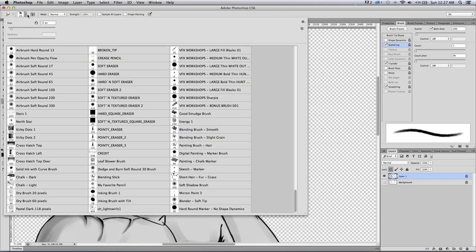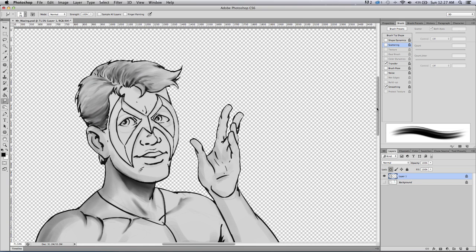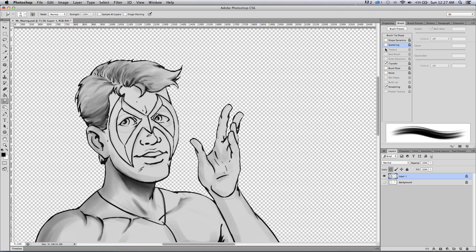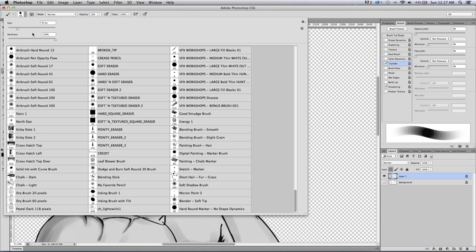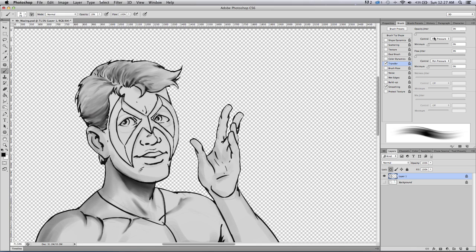Now, one that I do like for hair, and this is a Photoshop brush, is right there. Boom, hair. You see how it's already got strands like that. Same settings, transfer on pen pressure. Oh, I'm sorry, I'm on the blending brush. Go to the painter hair: pen pressure, no shape dynamics. And again, with the low percentage, you can keep overlapping.